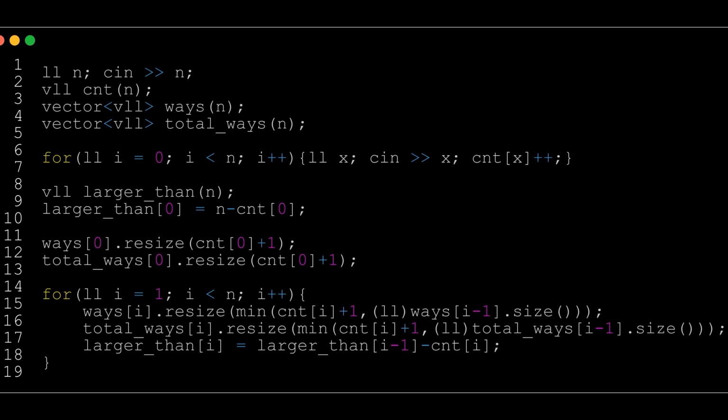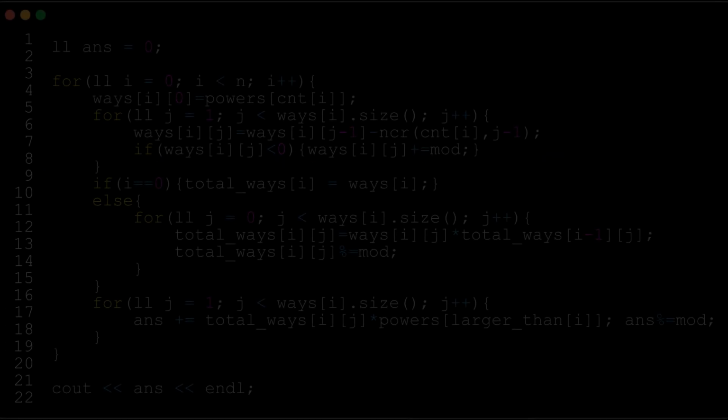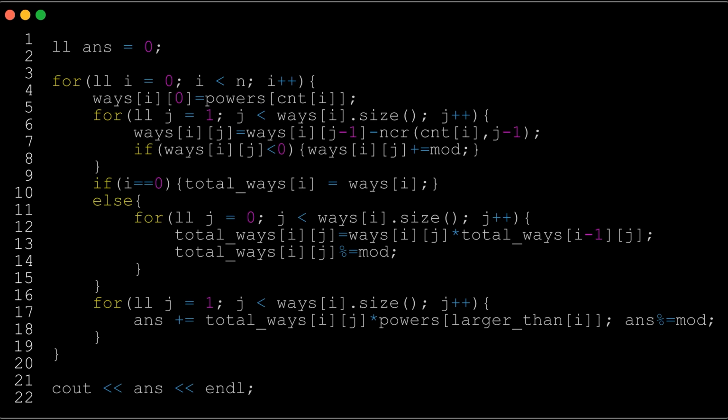Then we properly resize the ways and total ways vectors. For the jth occurrence of i to count towards the contribution, all values before i must occur j times. To make sure this stays valid for all values of j and i, we can resize these vectors to the prefix min. Finally, we can start computing the answer.